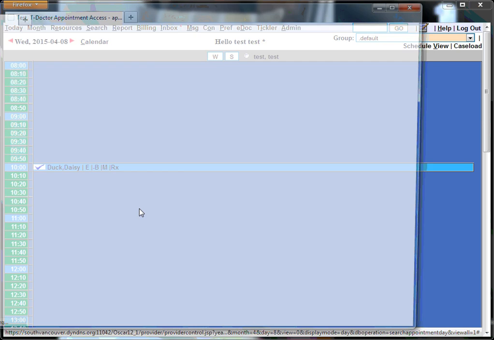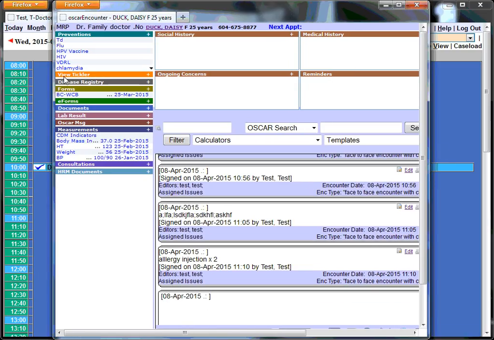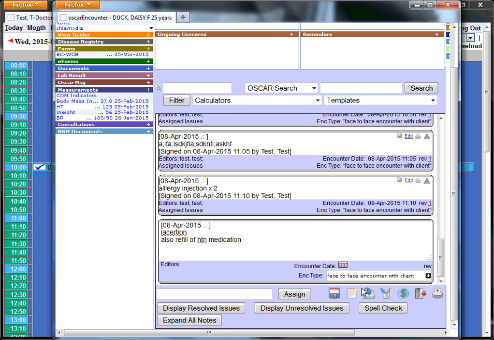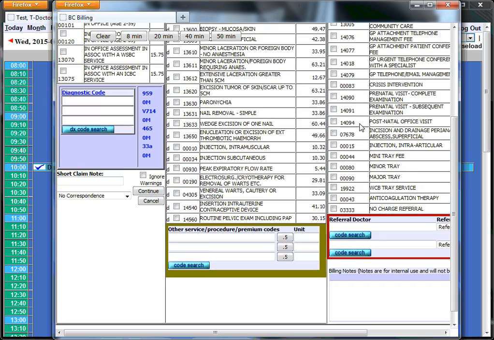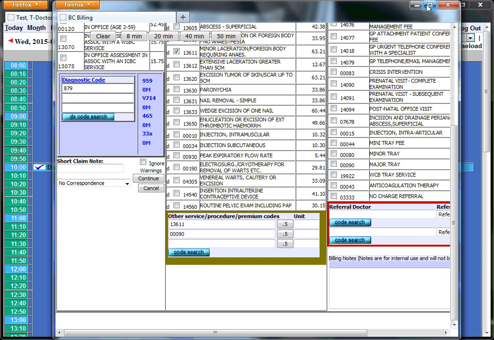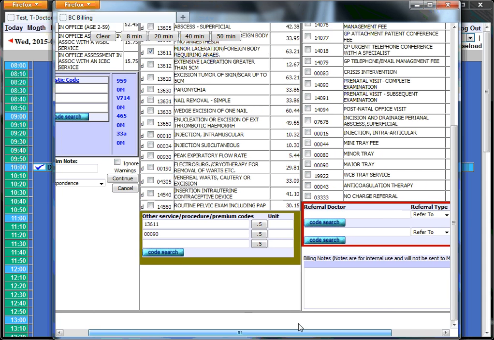Let's say the patient comes for a laceration, and this is just an MSP visit, and also they want a refill of a hypertension medication. How do you bill that? Well, you click sign, save, and bill. There are 2 options. There's minor laceration, no anesthesia. Assuming you did stitches, you just click 13611. Make sure you have the right date. And then you also want to bill for the hypertension.